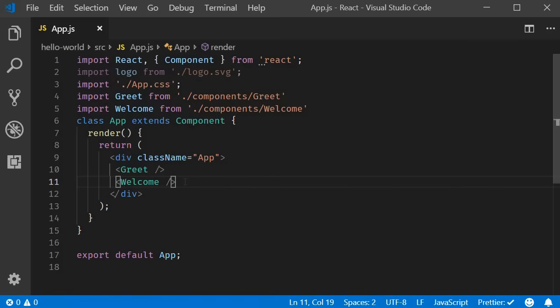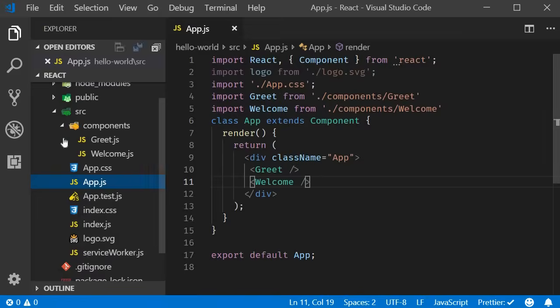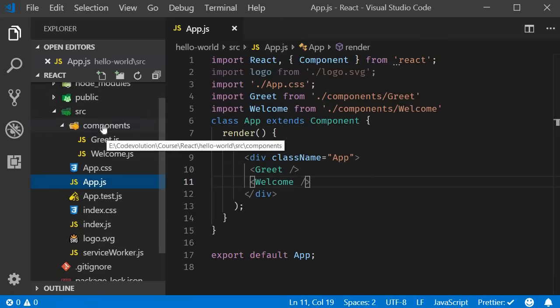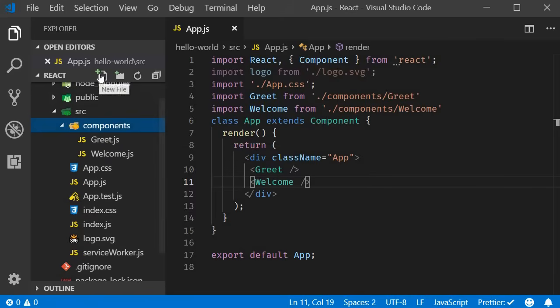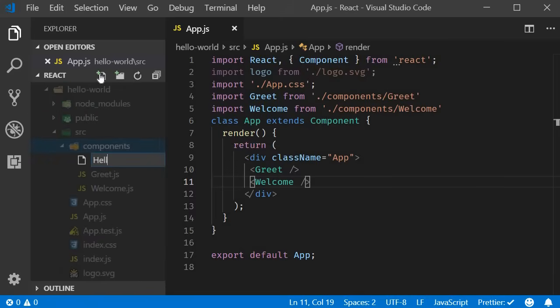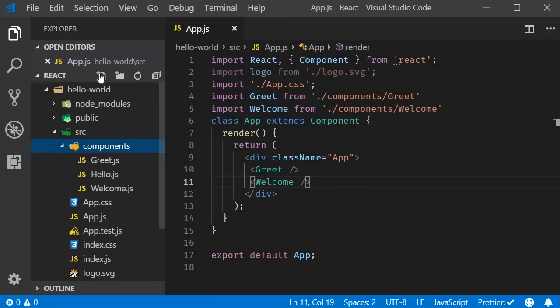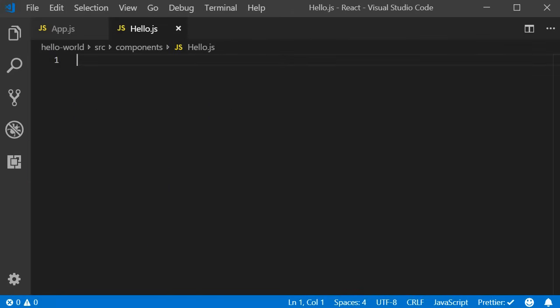in your code. Now, I'm going to start by creating a new file called hello.js within the components folder. This is going to be a simple functional component that renders Hello Vishwas in the browser. So first step, as always, import React. Second step, create the function that returns what appears to be HTML but is in fact JSX.